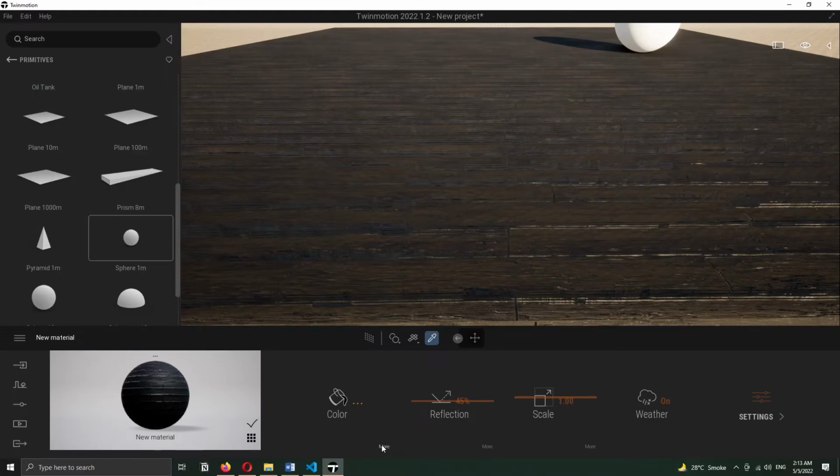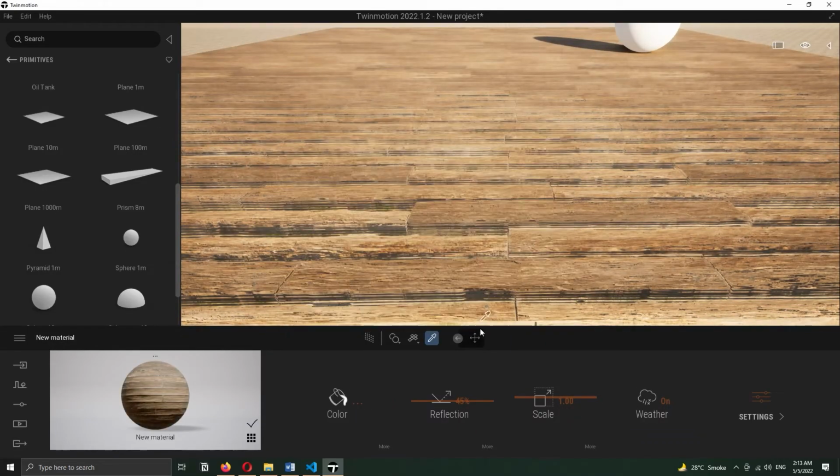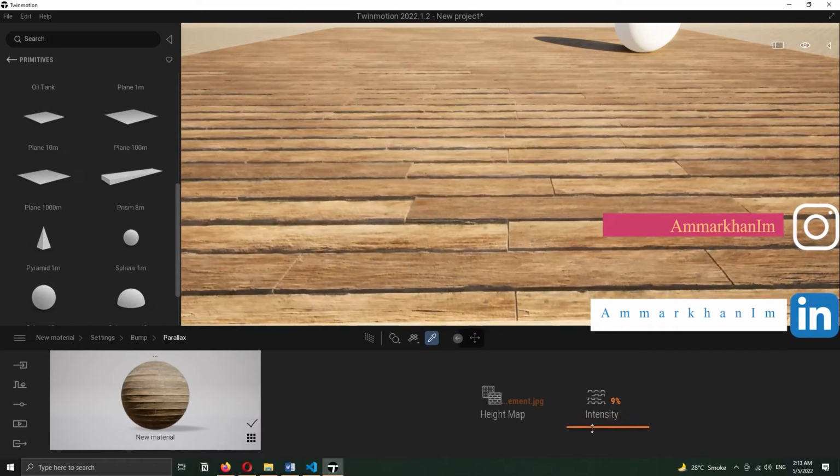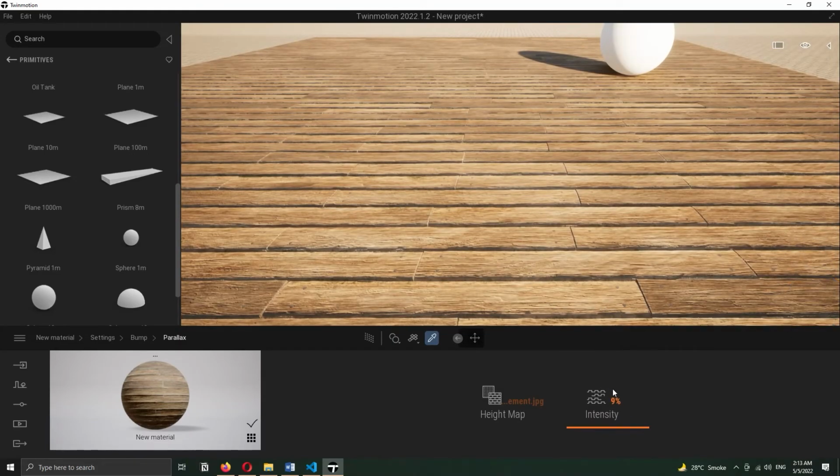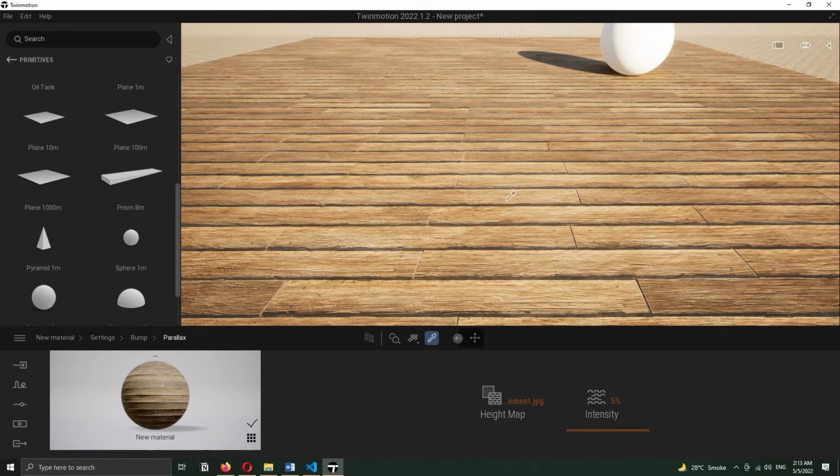Now I'll add a diffuse map. So you can see the difference in how the material will look after adding the displacement map. You have to set intensity. I prefer 5% because if we add more, it will look odd and fake. Now the wood material is ready. You can do the same for the other materials as well.